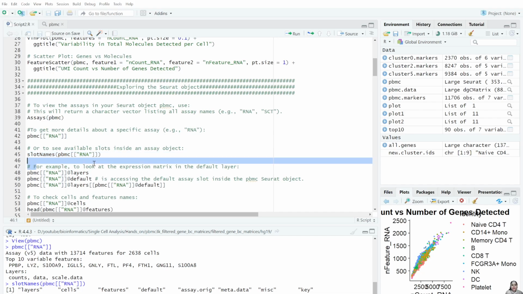For example, to look at the expression matrix in the default layer. Now you also have a default layer. The default layer will tell you which layer inside a particular slot is actually the default one. So let us look at what is present inside the layer. You have explored the RNA slot, and whatever is inside the RNA, that name you have also understood.